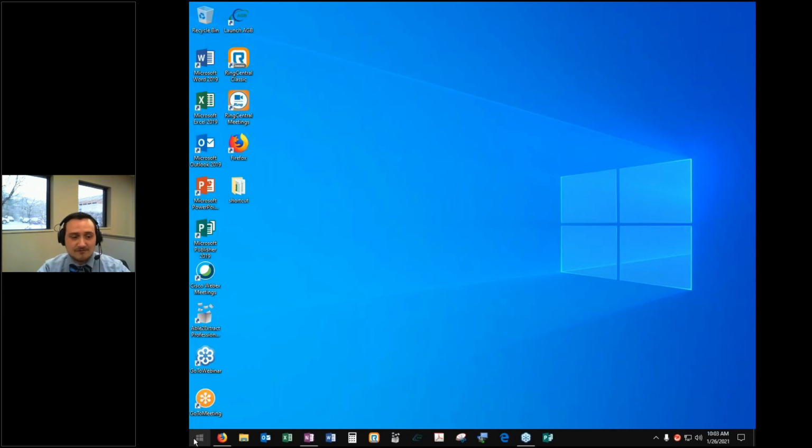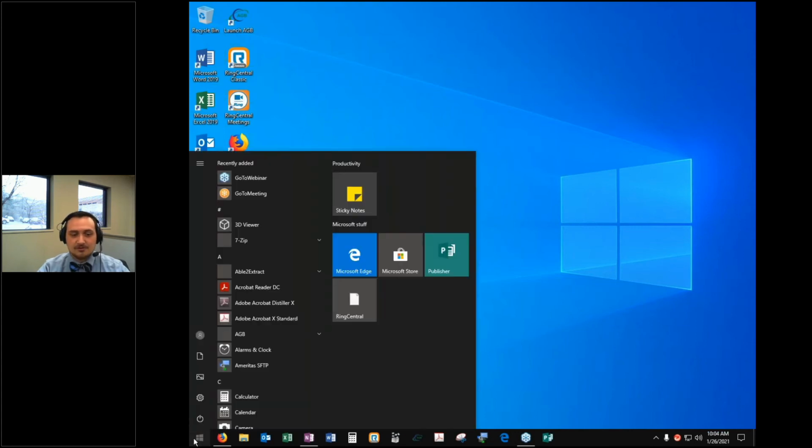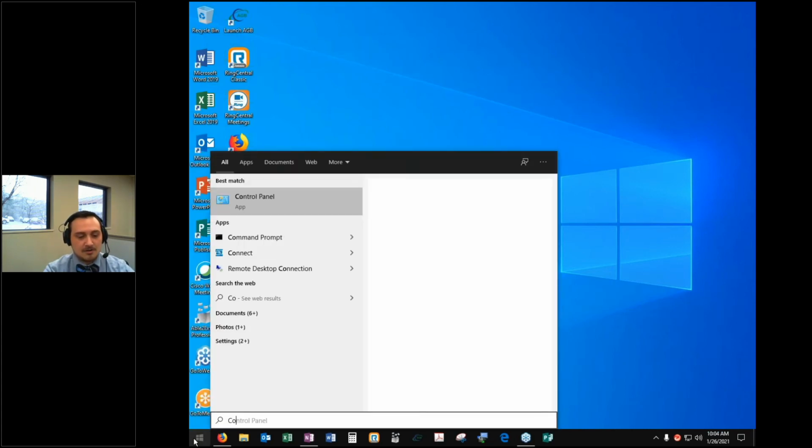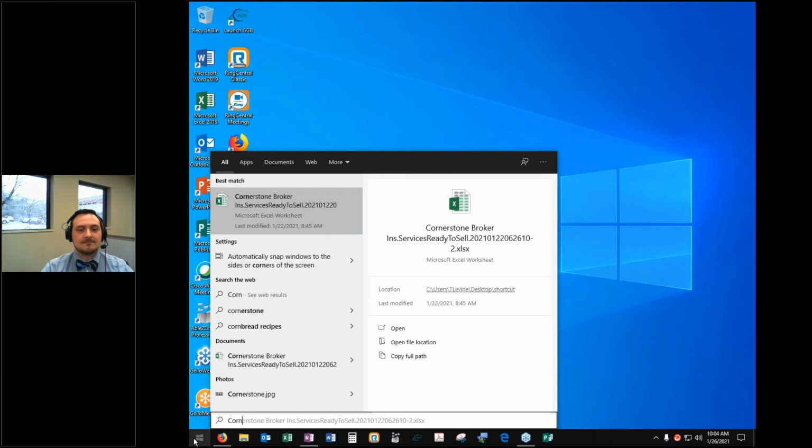But for now, if you're trying to find something and you have it saved to one of those media folders, you click on the Windows icon, and then you'll just start typing. I'm going to type CORN, and that'll search my entire library for anything related to corn.